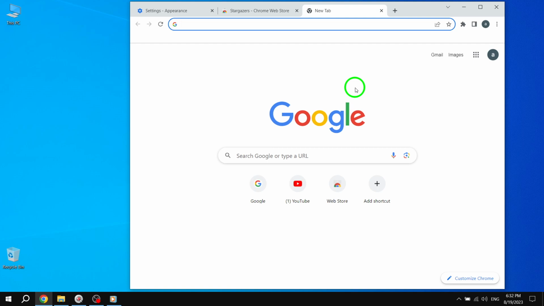We hope you found this tutorial helpful in guiding you through the process of downloading and adding a Chrome theme.